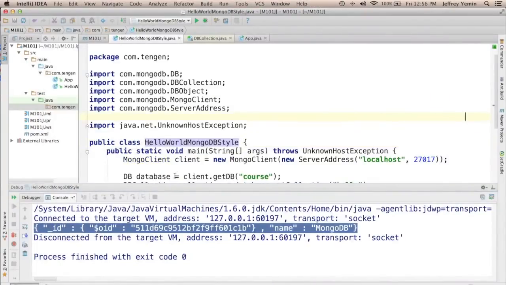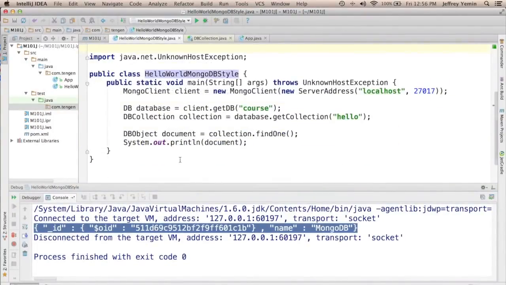So that's Hello World Mongo style. We can see that we created a MongoClient to connect to the server running on localhost 27017, opened the course database, and then the hello collection, and did a findOne and printed it out.